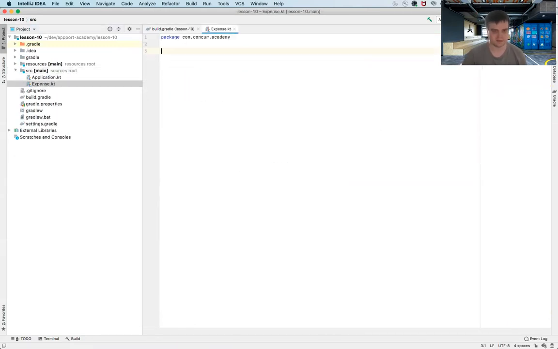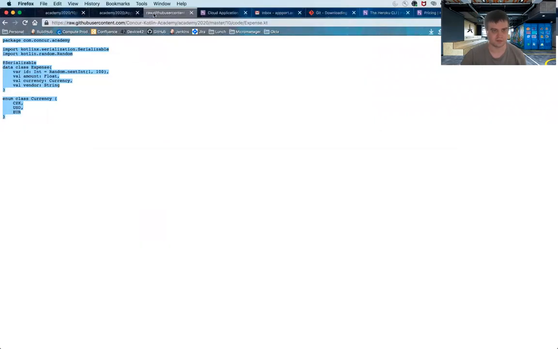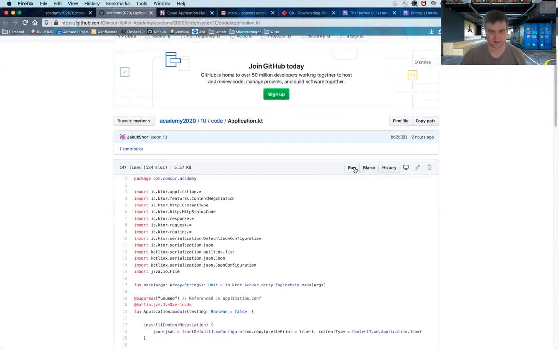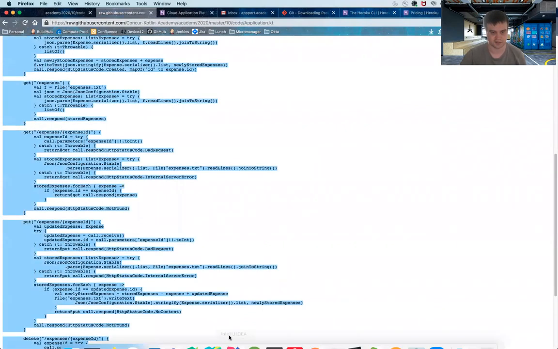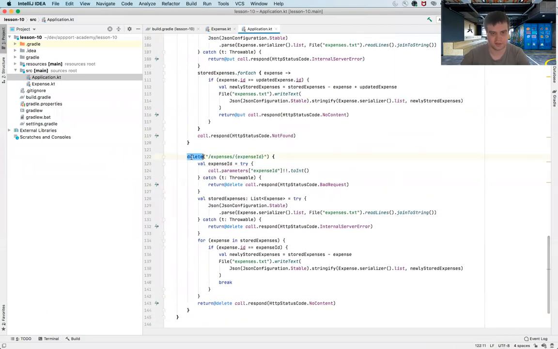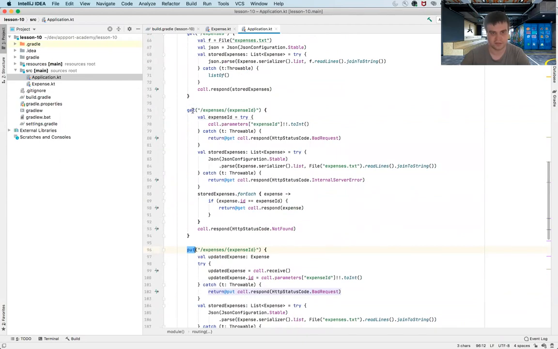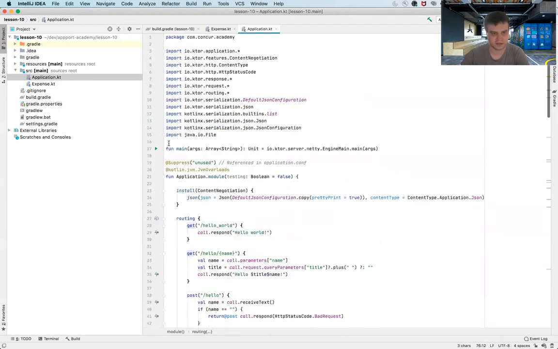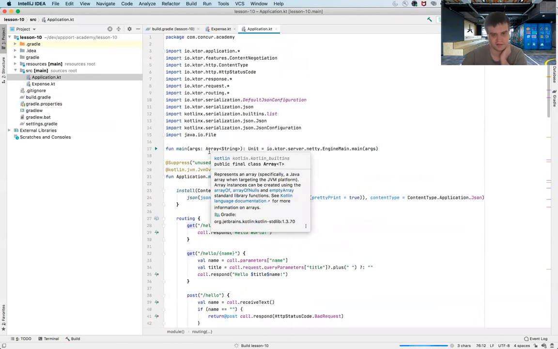Expense. And finally, let's modify application with all endpoints we implemented last time, and also the optional ones. So you can find here even the endpoints for delete, update, or read of single expense. Once we have done this, we can start the project by clicking run.